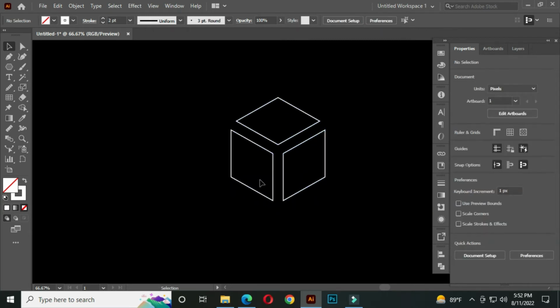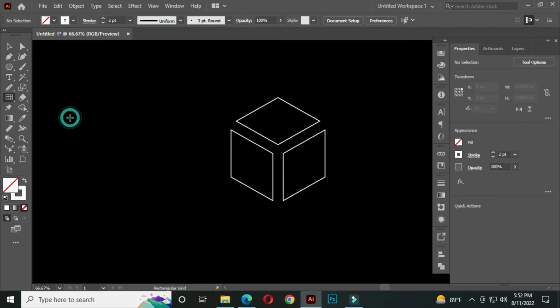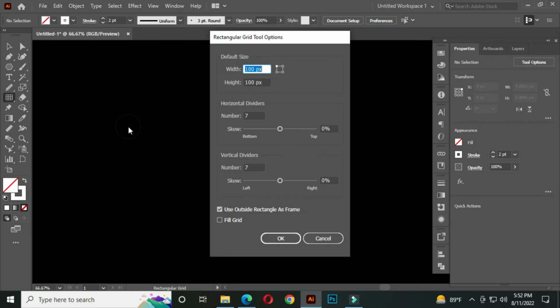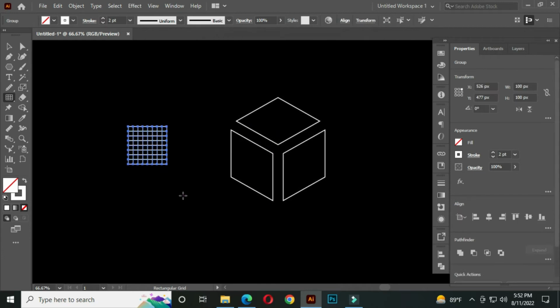Now, go to the Rectangular Grid tool. Click. Take the width and height of 100 pixel, and horizontal dividers 7, and vertical dividers 7 from here. Click OK.